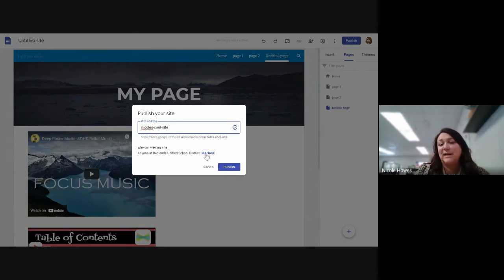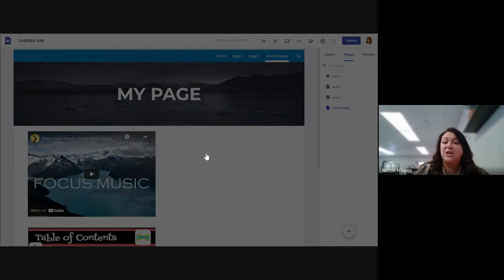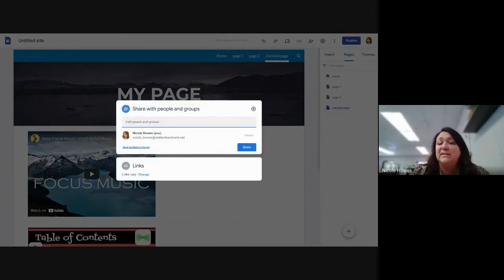You can also manage who is going to view your site. So for example, if you were using this for students to create something, you might want them to make it just so that people in redlandschools.net can see it. That way, not everybody in the whole wide world sees it, and it keeps it in what we call a sandbox for them. Just people with our Google address would be able to see it.